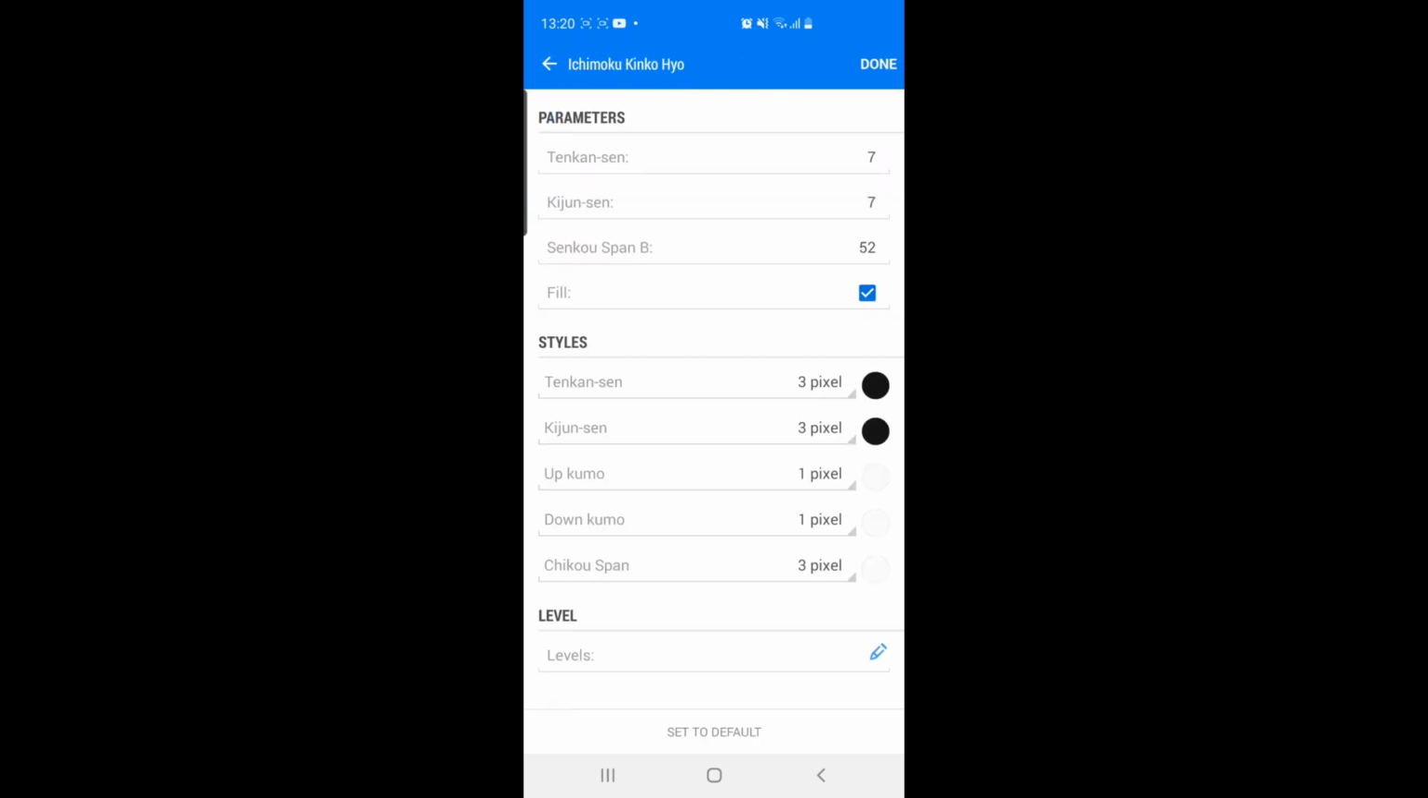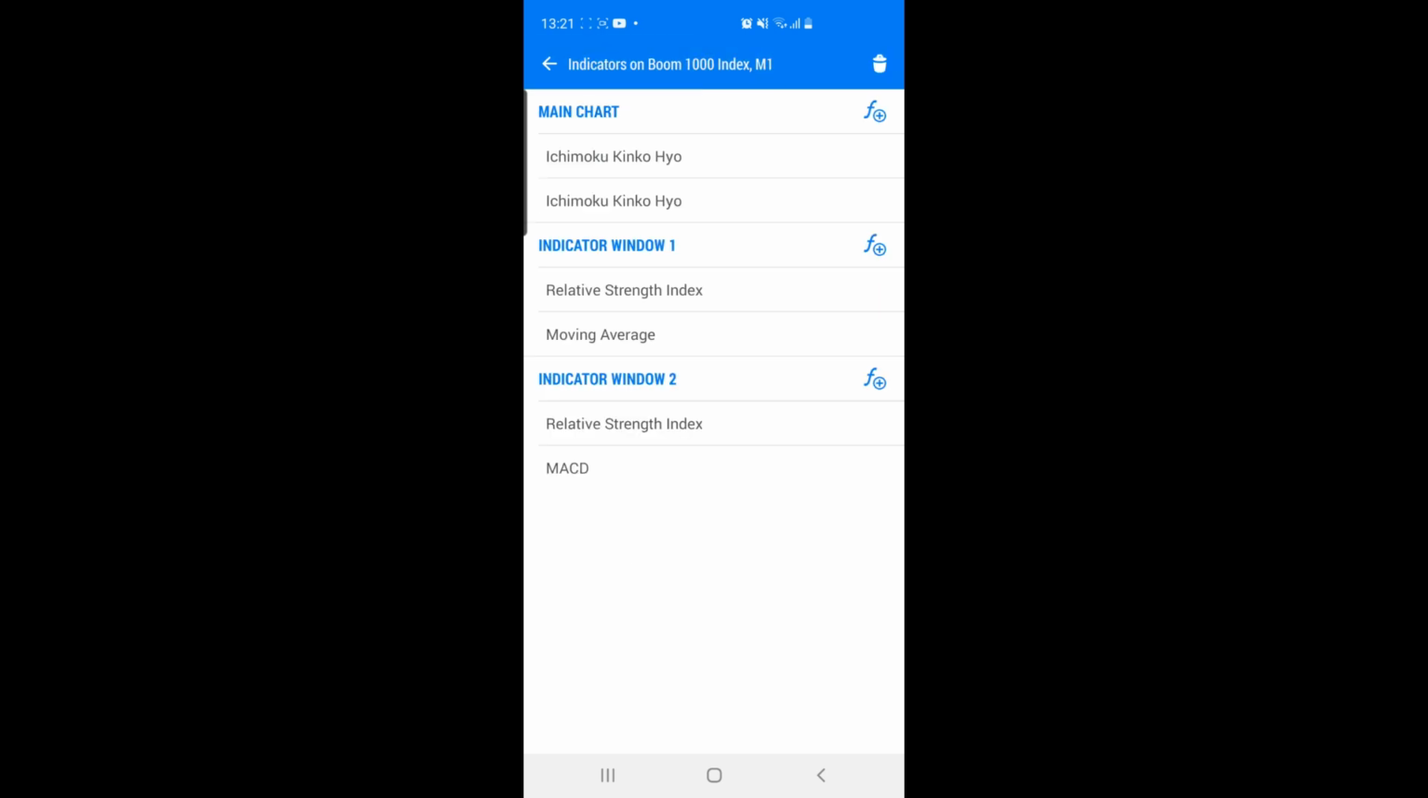And then the next one is Tenkan Sen, which will be 7. Your Kijun Sen will be 7. Your Senkou Span B will be 52. And then the same applies. The Tenkan Sen and the Kijun Sen will be black. And the pixels I gave it is 3 for that bolder color for me to see. And then the rest of it you can see is 1 pixel. And you can see that I have left them white so that I do not get to see these settings on my main chart. Okay, then we move on to the relative strength index.